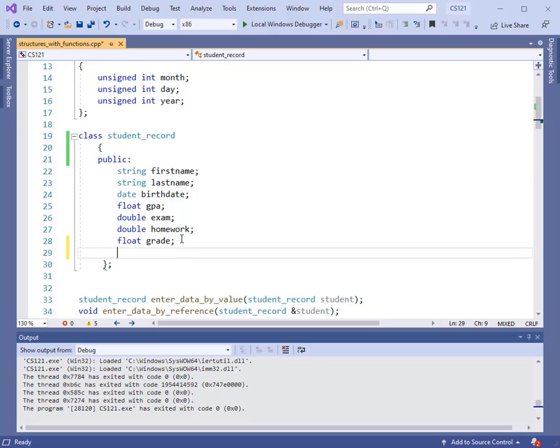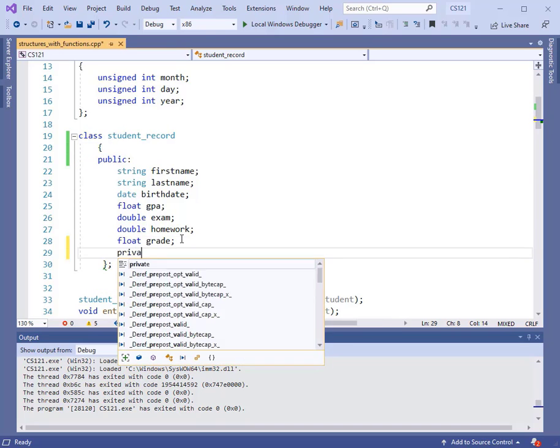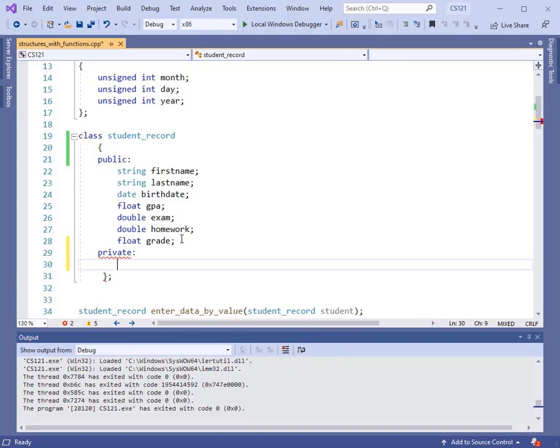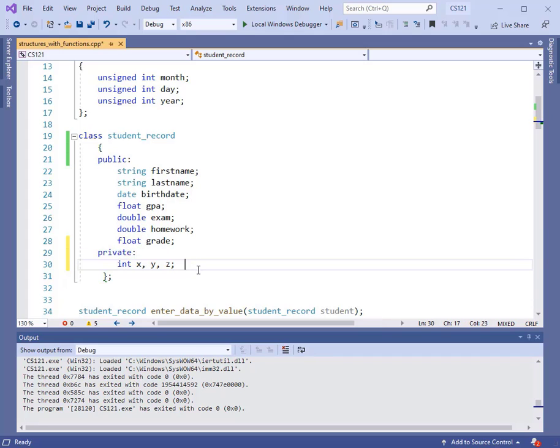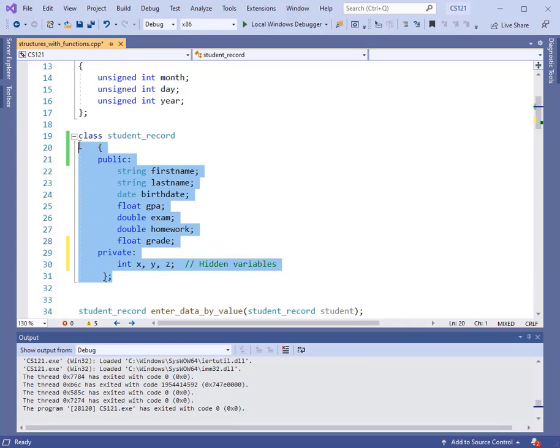But you can also add private if you want to. So I can do private, colon, and then I can put some variables here, int x, y, z, for example. So with a class, you can have a public part, and you can also have a private part. So that will come later. These things are called hidden variables. They can only be used in a very special way. So this then shows you that a struct is very, very similar to a class.